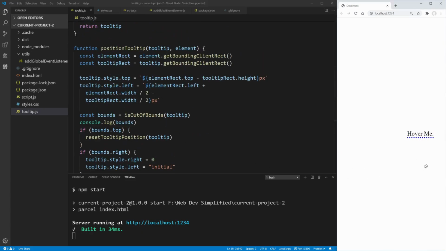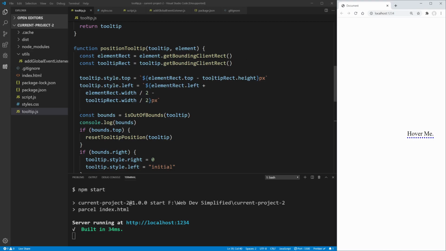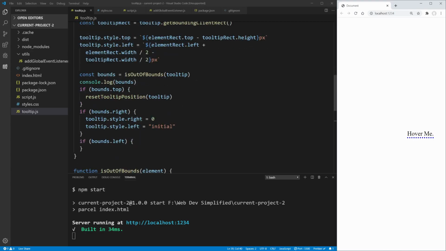Now, if we move it to the right and hover, you're going to immediately know this is working because our tooltip is now showing in the correct position. And if we inspect, go to our console, you can see our right side is returning true, saying it's passing the bounds, or it's right on the bounds in our case. So it's saying that now our right side should be 0, which right anchors our tooltip, and then our left is initial, which just means our left can be as wide as it needs to be.